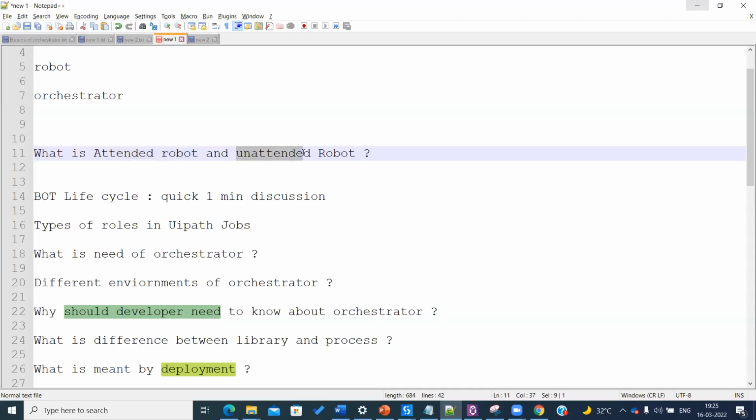What is an unattended robot? The name itself says unattended. That means without any human intervention, your robot has to proceed further and complete the task. That is the difference. Attended means a human should be there, somebody should be there to perform the task. Unattended, let's say early morning, 2 a.m., or Sunday or any public holiday. If you want the bot to run, do you like to work on Sunday? Do you like to work on a public holiday? No, nobody wants to work at that time.